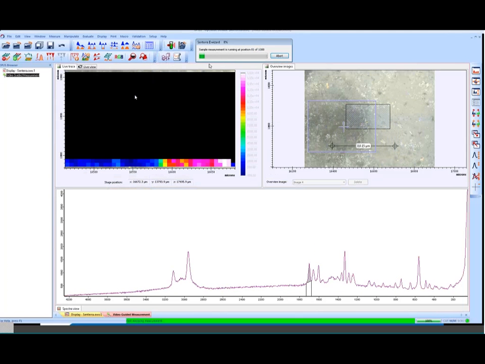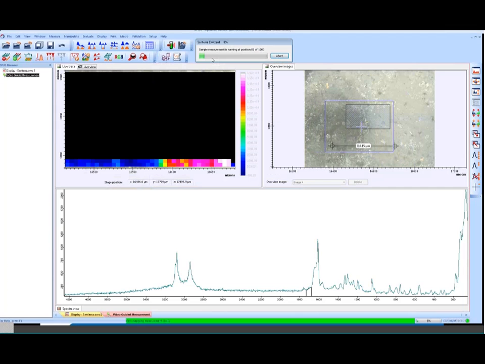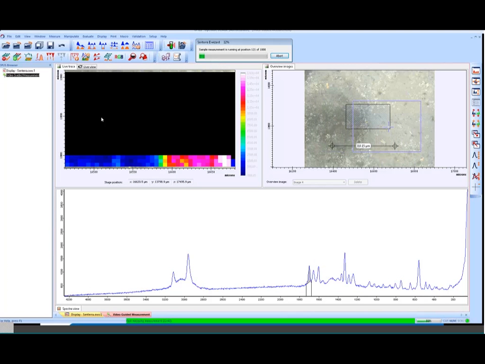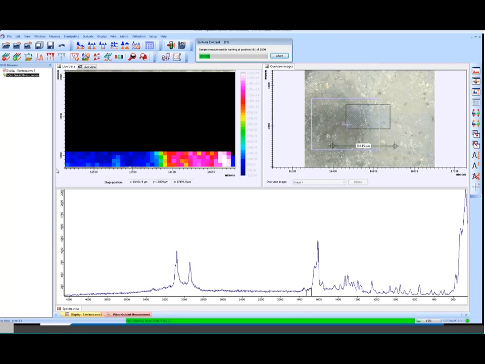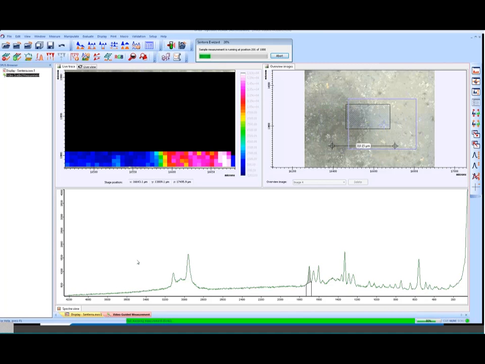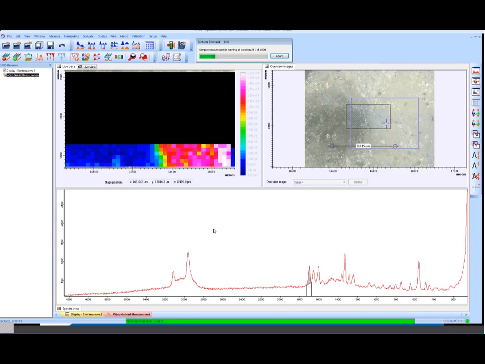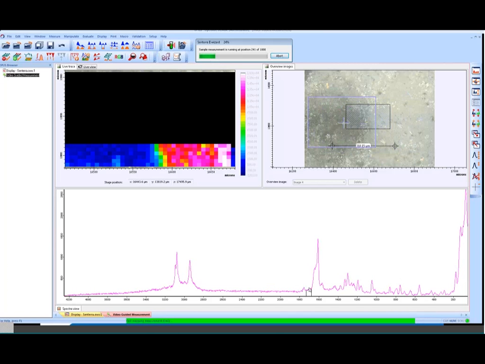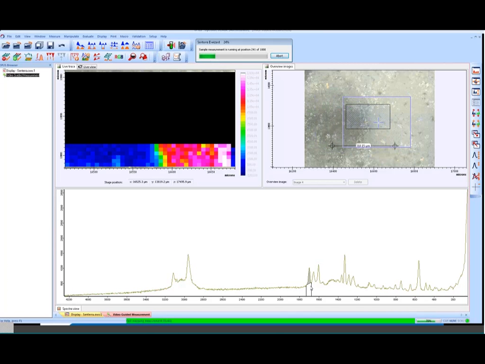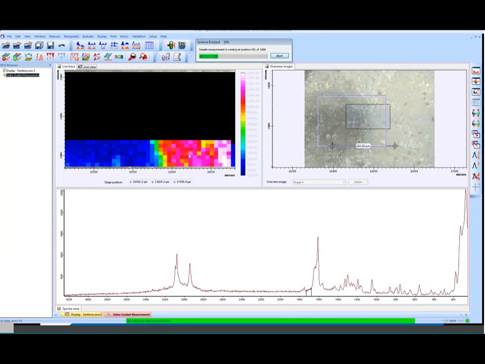Here we have the progress bar showing us the progress. On the lower side here we have the spectra, which are appearing point by point, line by line. And at the lower end you see the spectra which are collected. And this line here at around 1700 wave numbers is integrated, and you see here the intensity of this line.